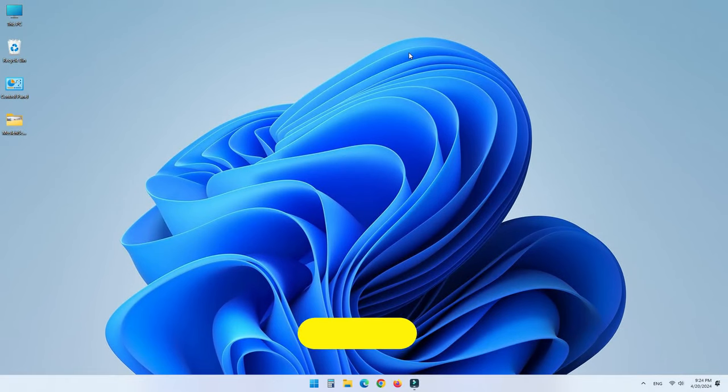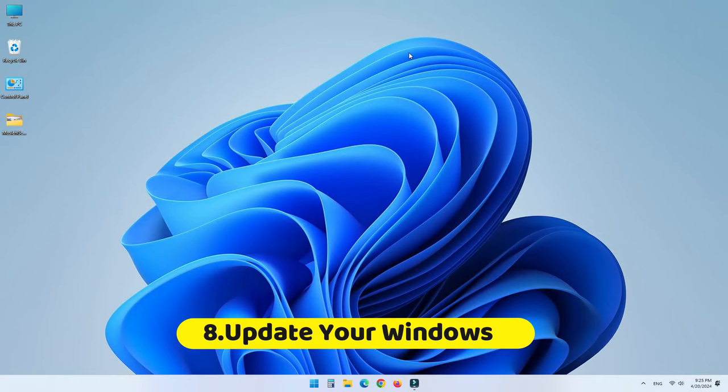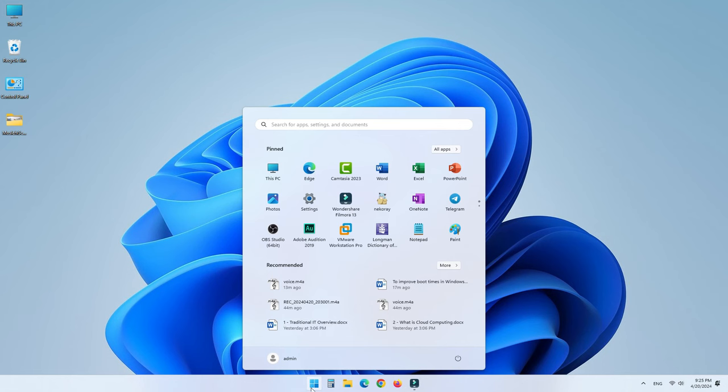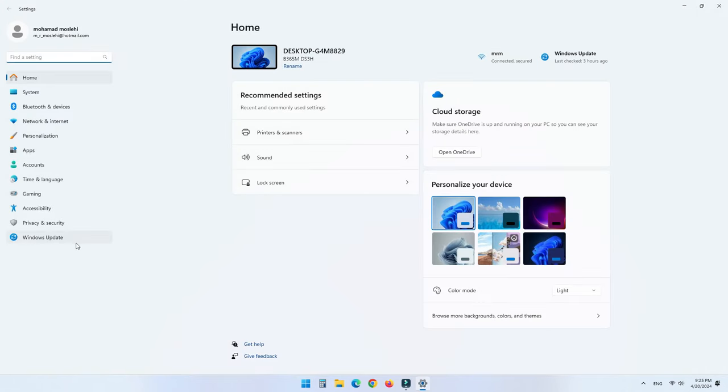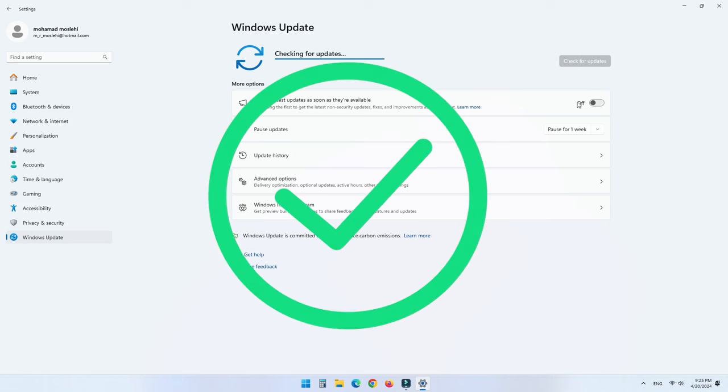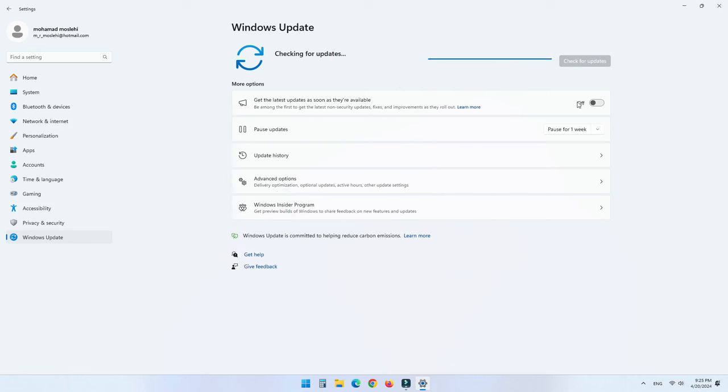Number 8. Update your Windows. Make sure Windows is up to date by going to Settings from the Start button and then select Windows Update. And click on Check for Updates. This Windows has received the latest updates.